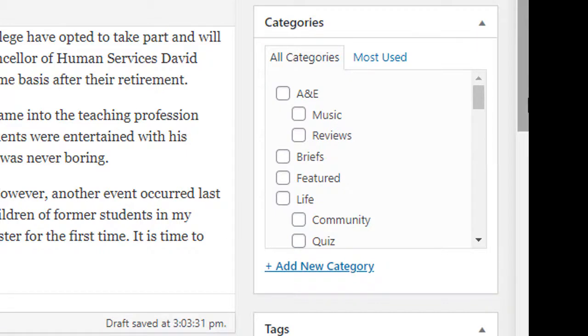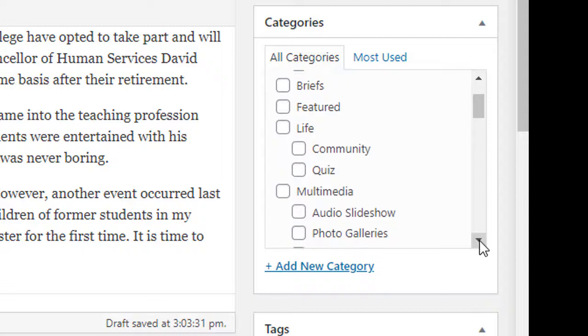Arts and entertainment would be like music or a review of an art show. Briefs would be breaking news that are like 100 to 150 words. Featured are stories that you want to appear in the banner ad at the top. Again, this is a top level editor's decision. Life would be feature style stories. And then you have these subcategories.